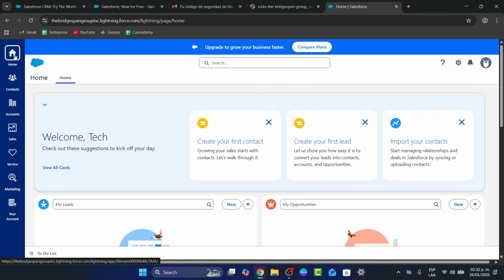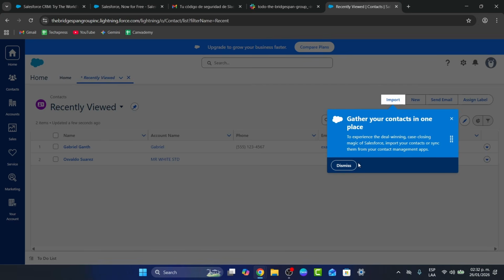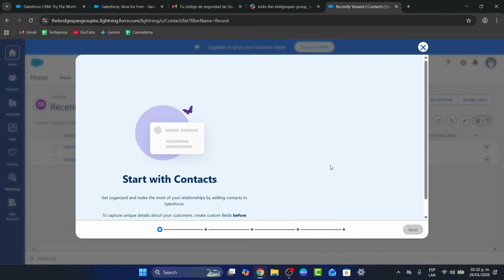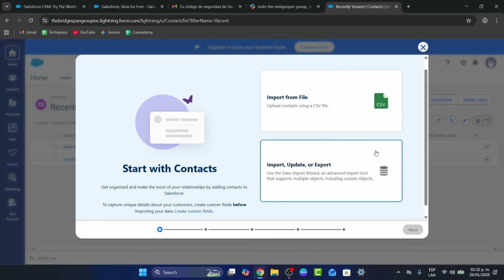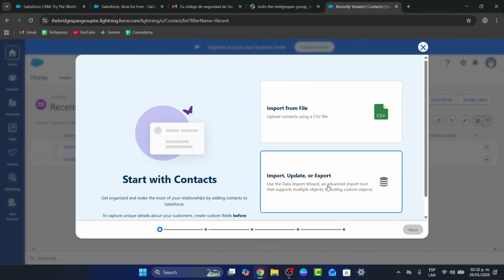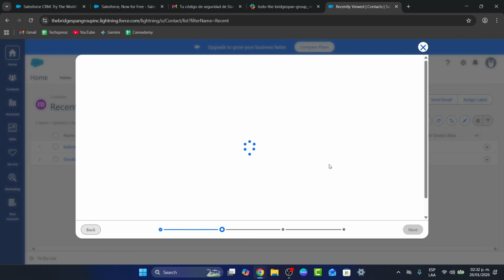Lastly, if you wanted to import contacts that you already have somewhere else, what you can do is check out the option that says import directly into the contacts, so you don't have to start from scratch. Look for the option that says start from a file, like a CSV file, or just use the import wizard. Usually I do the CSV file, which is much faster, and this will give you a quick template of how you should organize your contacts in order for Salesforce to understand which is which.